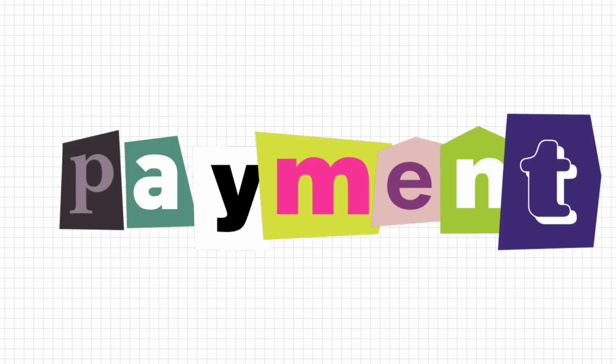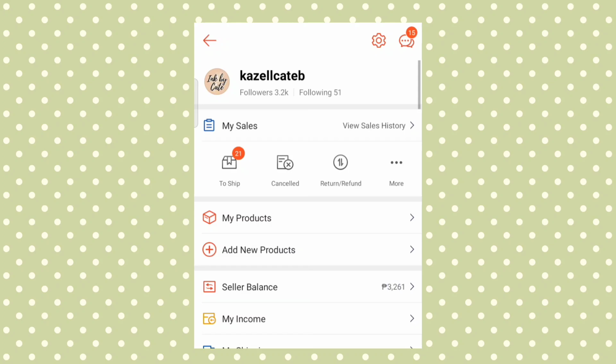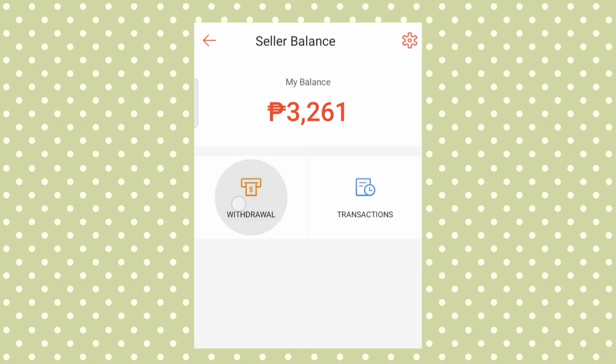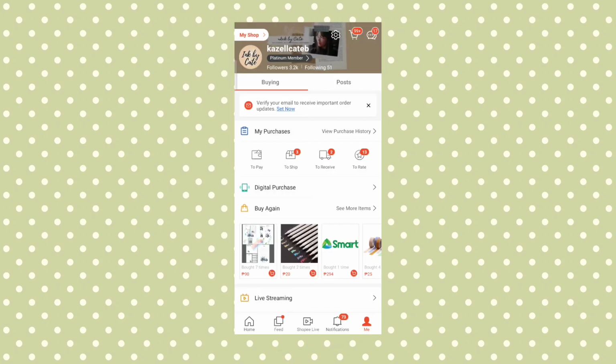The last part is the payment. How will sellers get the payment? So there's this thing called Shopee wallet where all money received will be directed, either the buyer is using Shopee Pay, credit card, or COD. Note that sellers won't receive physical money.